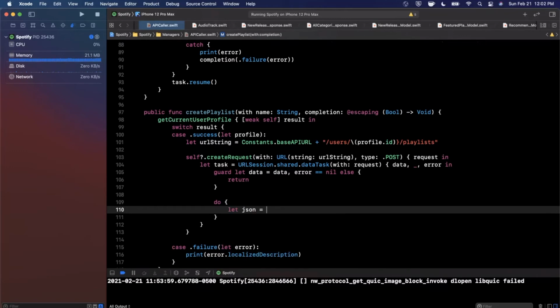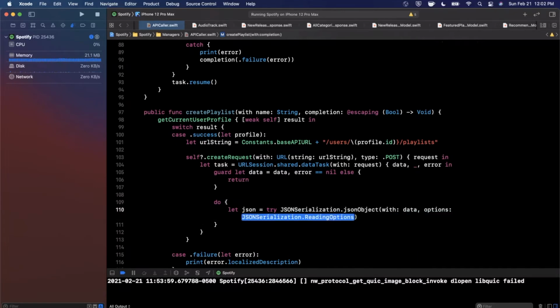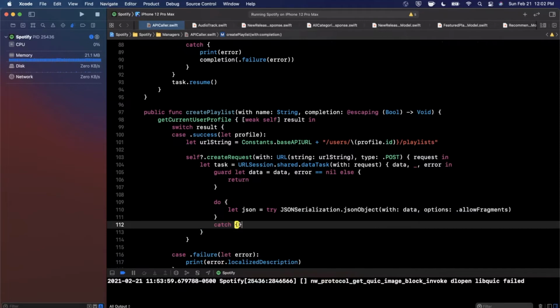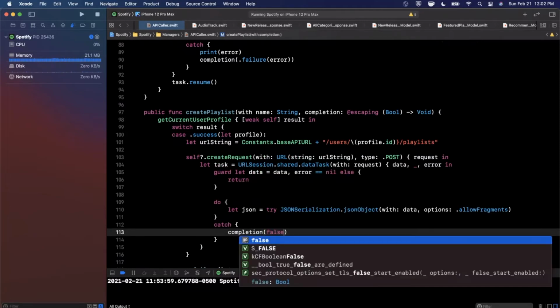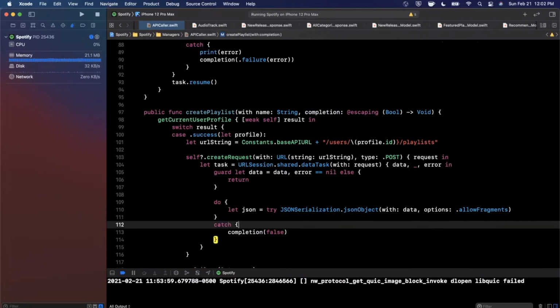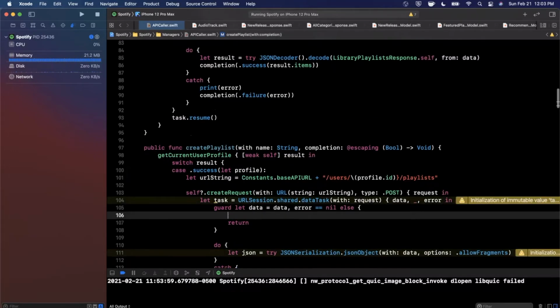We're going to try to get the JSON out. We're going to say try to serialize the JSON with the data that we get back, allowing fragments. And if something fails, we're going to go ahead and first say completion is false, and we are also going to print out what went wrong. So we'll print out error.localizedDescription, and this one completion is also false.